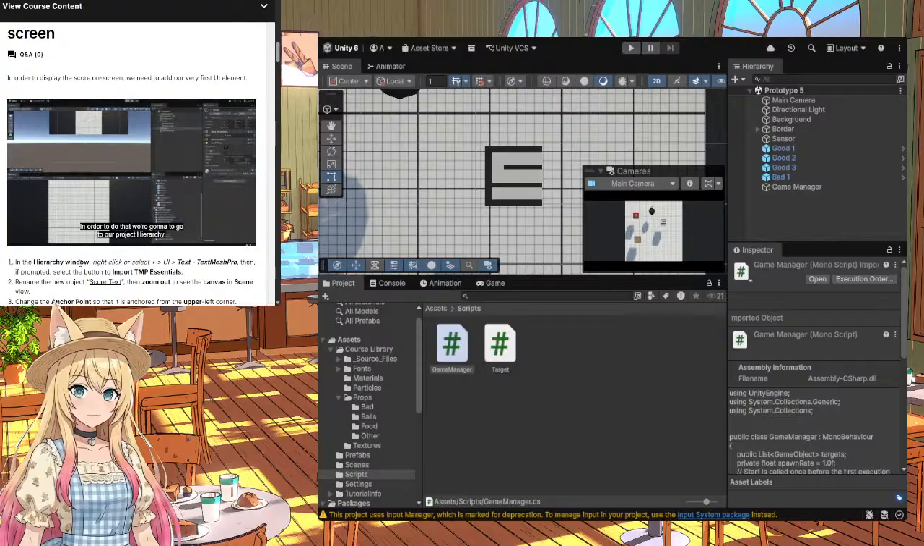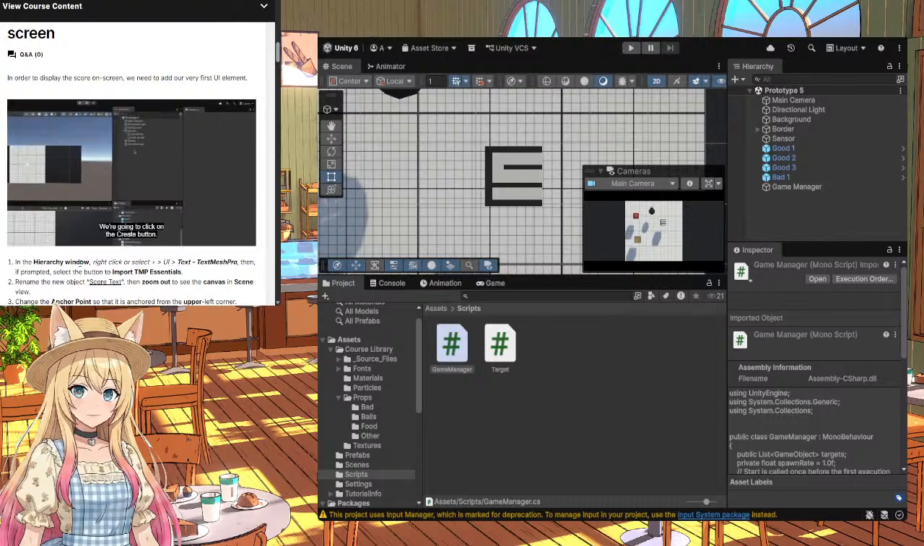In order to do that, we're going to go to our project hierarchy. We're going to click on the create button. We're going to go to the UI, and we're going to select Text Mesh Pro. Now, the first time you do this, it might ask you to import the Text Mesh Pro Essentials. So just make sure that you do that by clicking on the Import TMP Essentials button. Now, Text Mesh Pro has been added to our project.